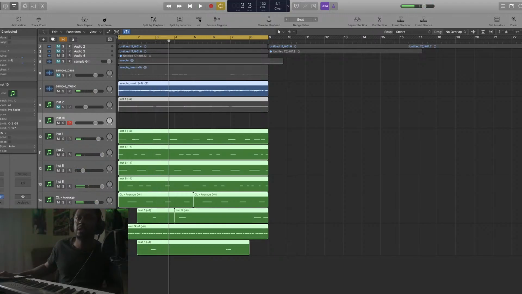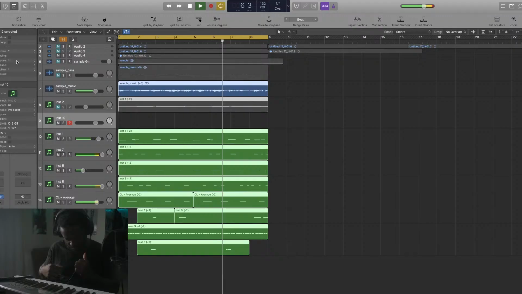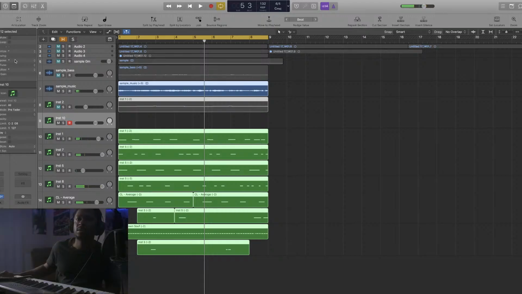See, I don't like the effect that she got on my drums. I'm kind of fucking with that. I ain't gonna lie. Kind of fucking with that though.